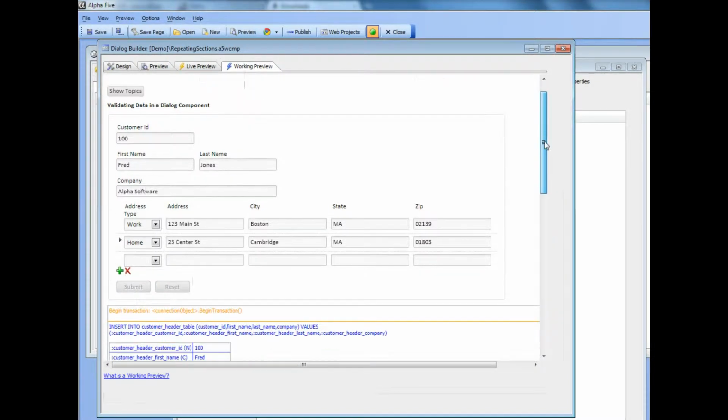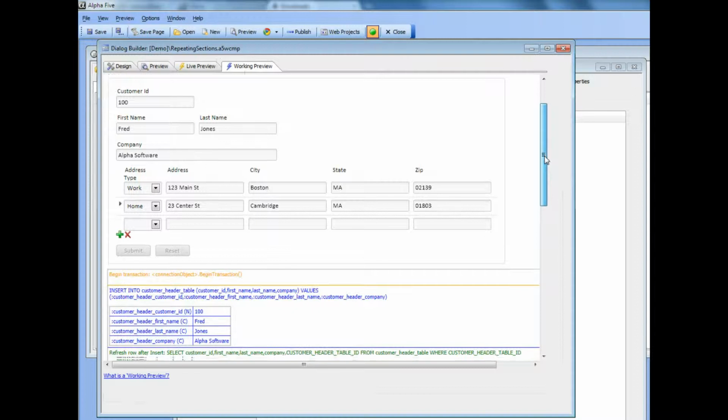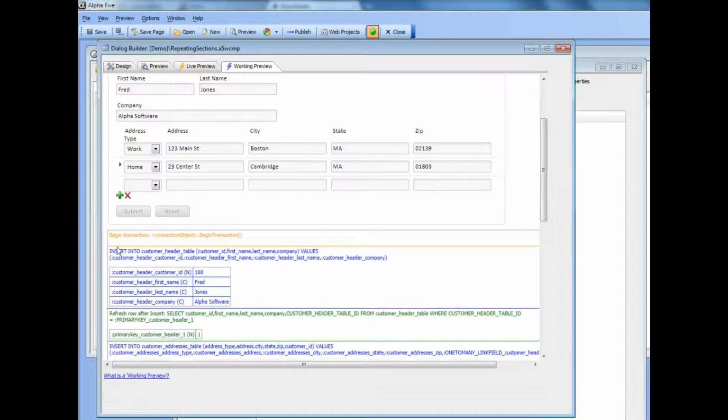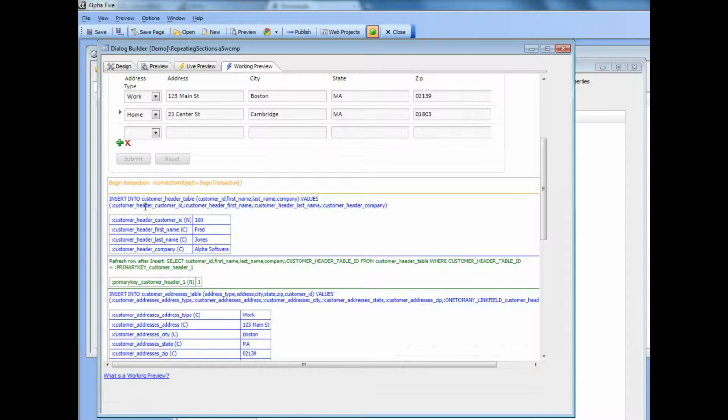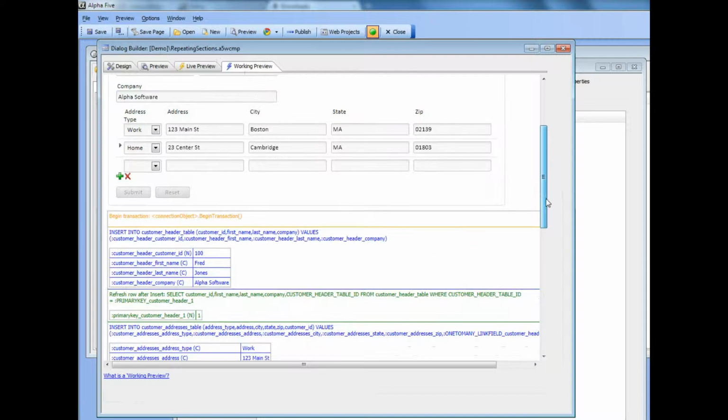So now, because I turned on display debugging information, Alpha 5 is going to show me what happened. You can see the first thing that happened was we started a new transaction. Then all of the statements shown in blue are the actual update, insert, and delete statements that take place. So this is where the actual work is being done. And then the statements shown in green are the refreshes that take place after the inserts, updates, and deletes have been performed. So the first SQL statement that got executed was the insert into the customer header table.